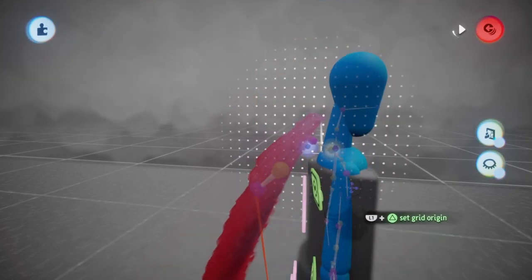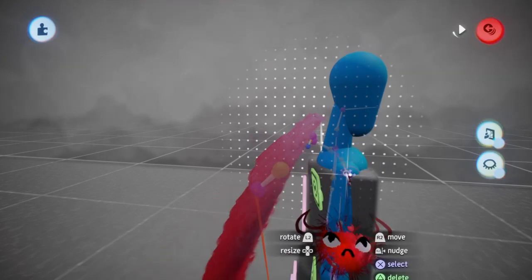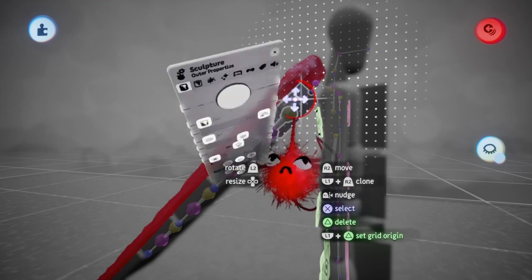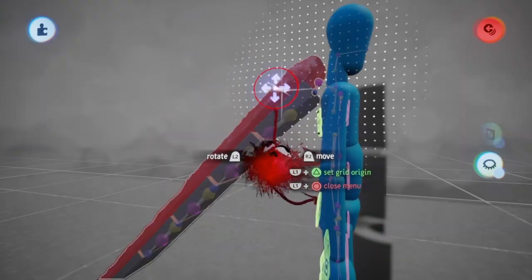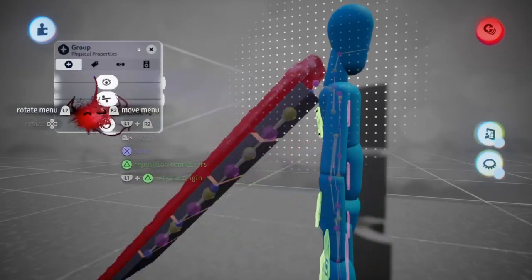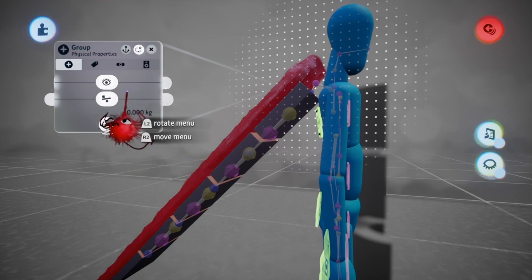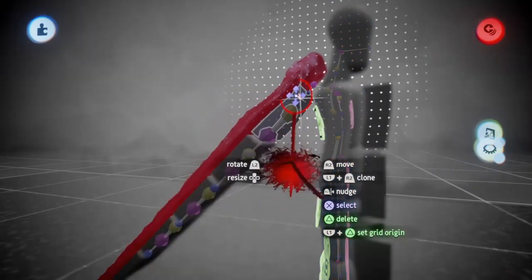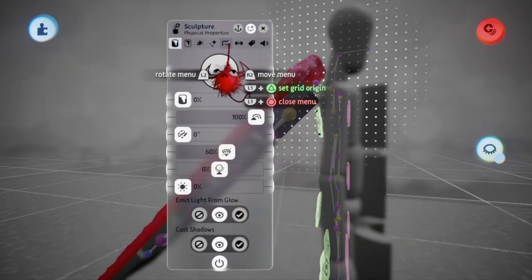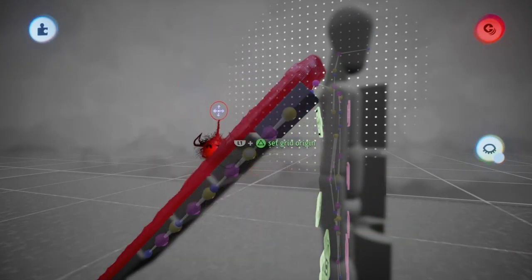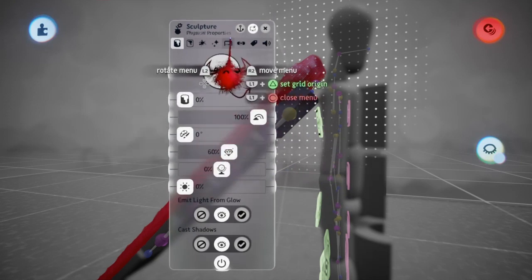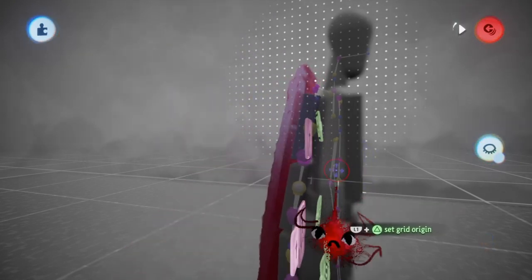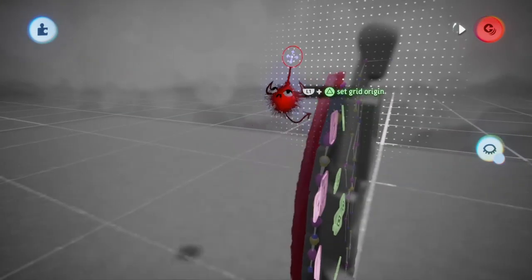How does that work? Oh, what did I do? Oh, I know what I did. So, want to make sure that this group you've created is movable, but the sculpt is not. Connectors get a little weird with groups, but yeah, there you go.